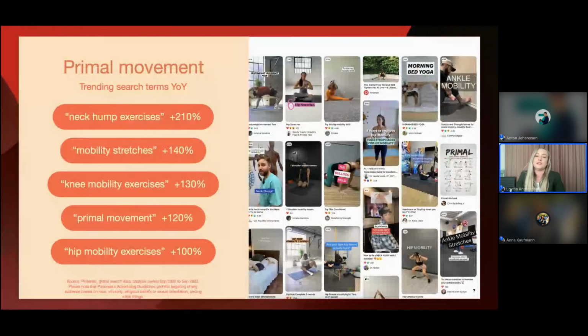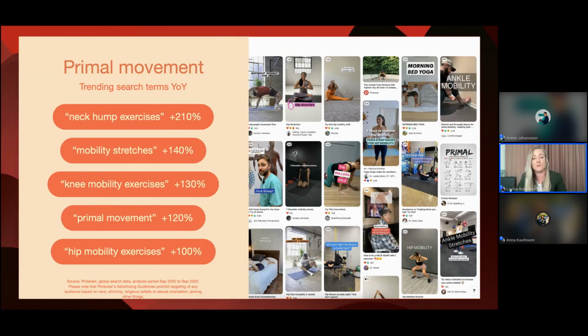Another trend that we are seeing now is primal movement, which includes stretching and body movements. This trend is a result of the pandemic, where working from home became a norm. And primal movement is the anti-tech response that focuses on everyday health and movement.